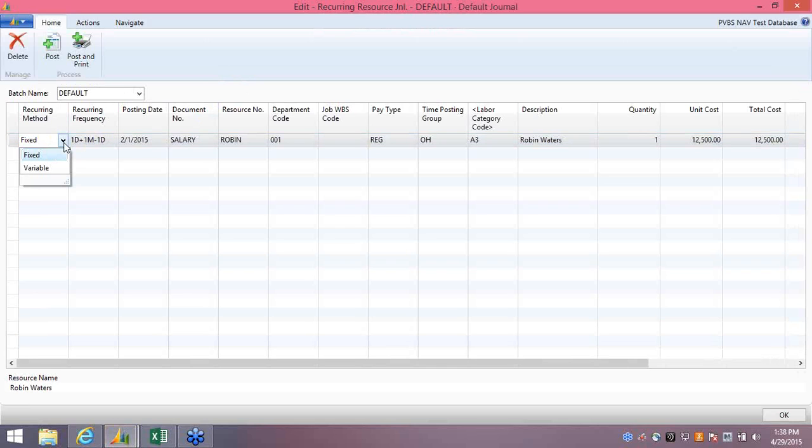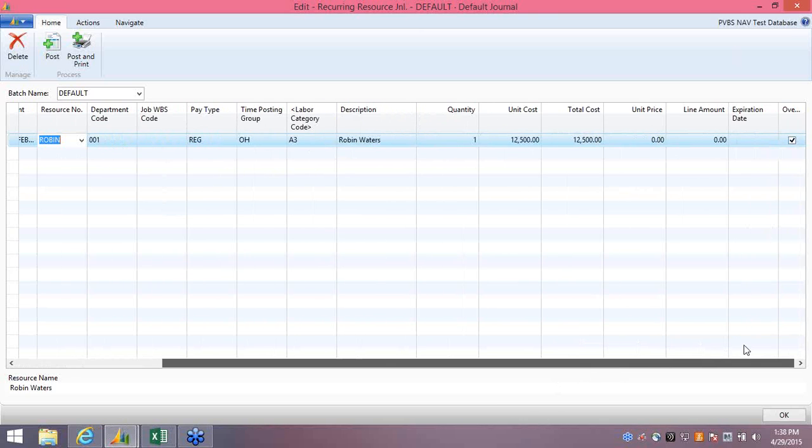Recurring method would be the same as what we found in the general journal, but in this case we have an option of fixed or variable. My recurring frequency will be 1 day plus 1 month minus 1 day. Posting date in this case is February 1st. My document number, I'm going to include the date. I've selected my resource number, the department code. In this example, the time posting group is overhead. My quantity of 1, unit cost of $12,500.